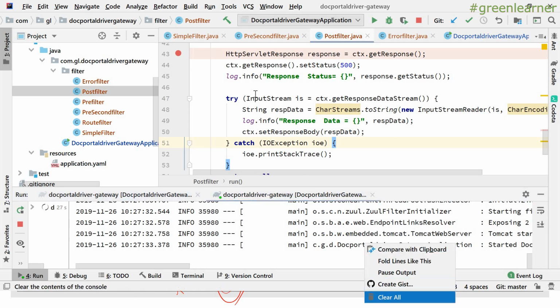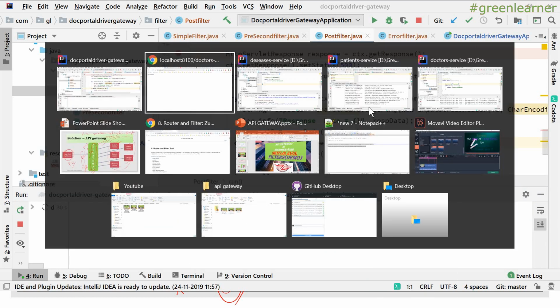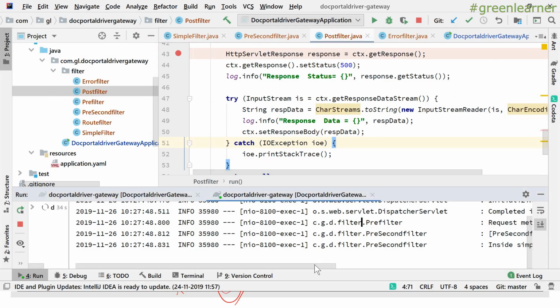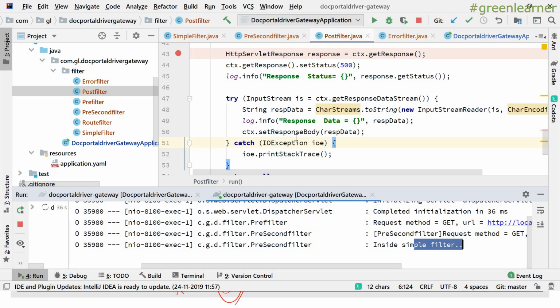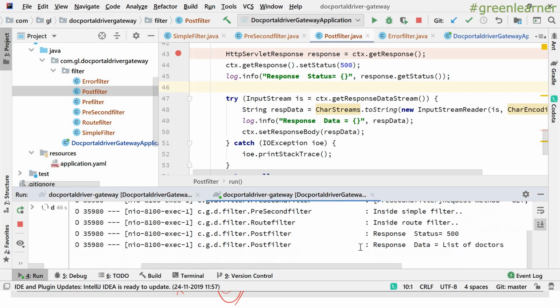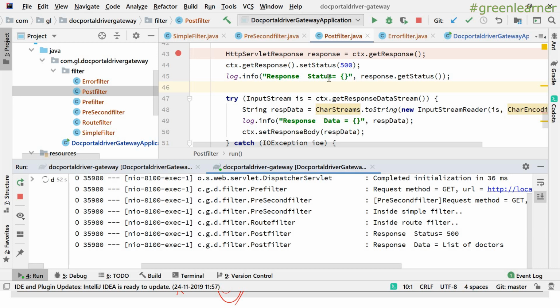So this is running in debug mode now. Let me go here. It is inside simple filter. It is because all the filters are in action now, so it is waiting. When the post filter comes, we will get the debug here, right? Okay, actually it was not running in debug mode, that is why it was not stopped here.